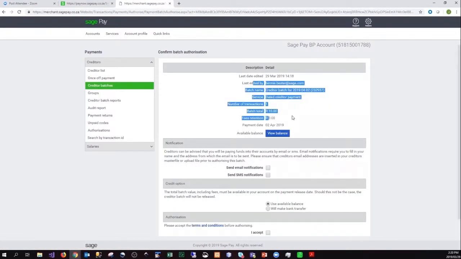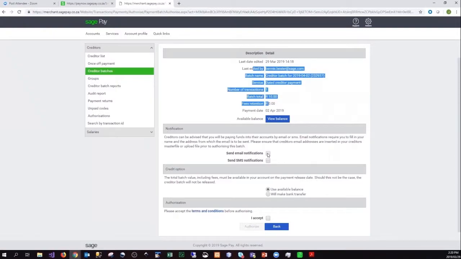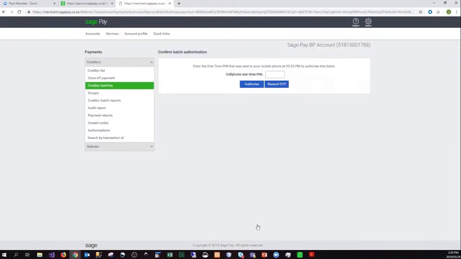It will give you a summary of the payment. You have the option to send an email or SMS notification to the supplier. When you click on authorize again, SagePay will send a one-time PIN to the cell phone of the user that's logged in to authorize this batch. Once he's entered the one-time PIN, it's fairly immediate. He clicks on authorize, and that's it. So SagePay will take over from this point. We will have the supplier, the amounts, the bank account details, and we'll release the payments to their bank account.